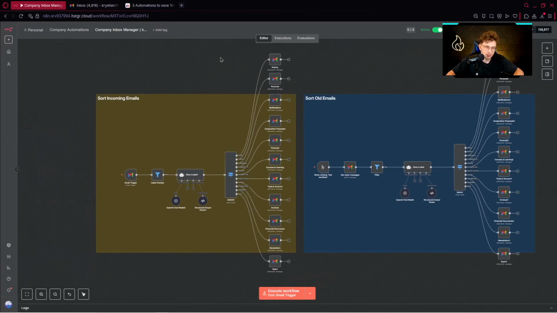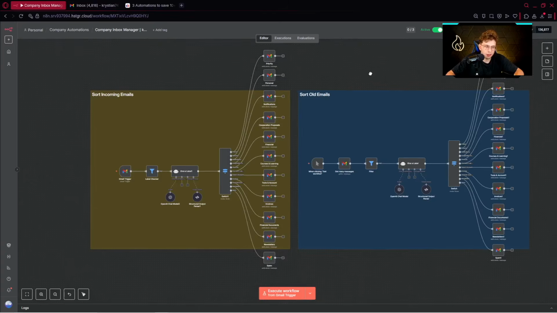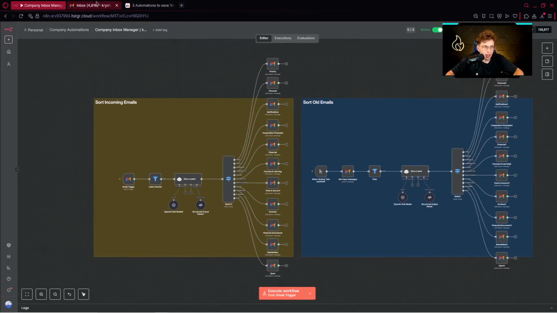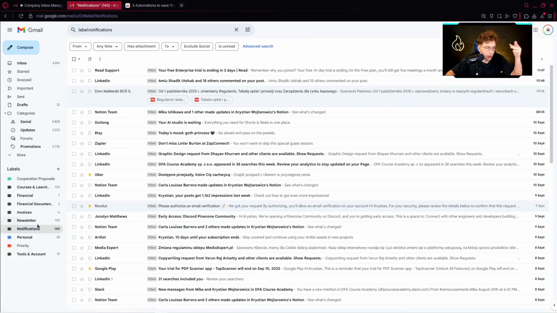So what it does, it's pretty simple. It actually labels our incoming emails to our Gmail. However, right now, when we go ahead to our Gmail, just look how organized this is. So we've got different labels: cooperation proposals, courses, learning, financial, invoices, newsletter, notifications, personal. So we've got everything sorted in one place.